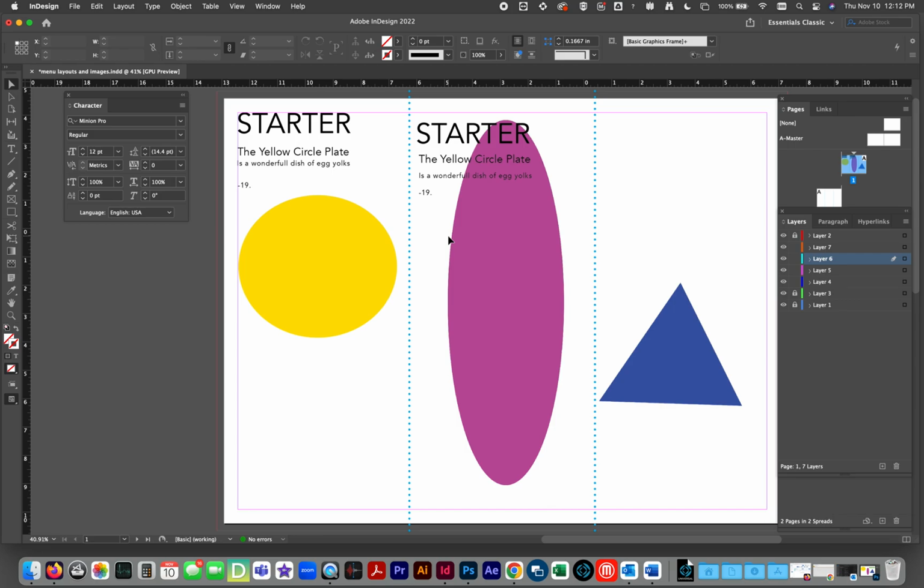And that is a short, simple lesson in creating type hierarchy with an appropriate font for a project. Thank you very much, guys. Have fun with your project.